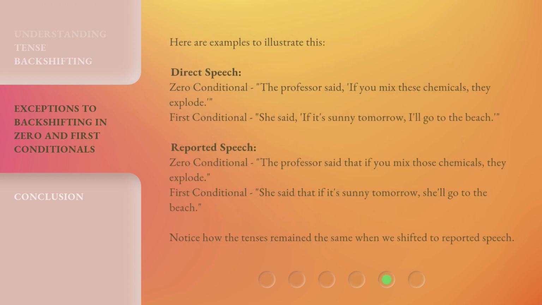Here are examples to illustrate this. Direct speech. Zero conditional. The professor said, "If you mix these chemicals, they explode." First conditional. She said, "If it's sunny tomorrow, I'll go to the beach."